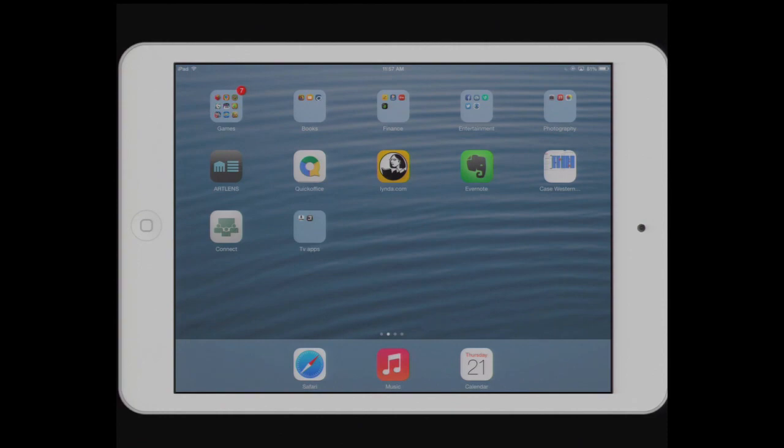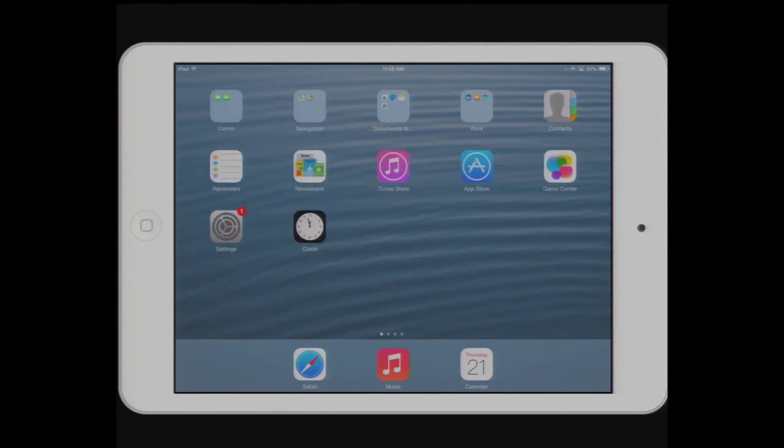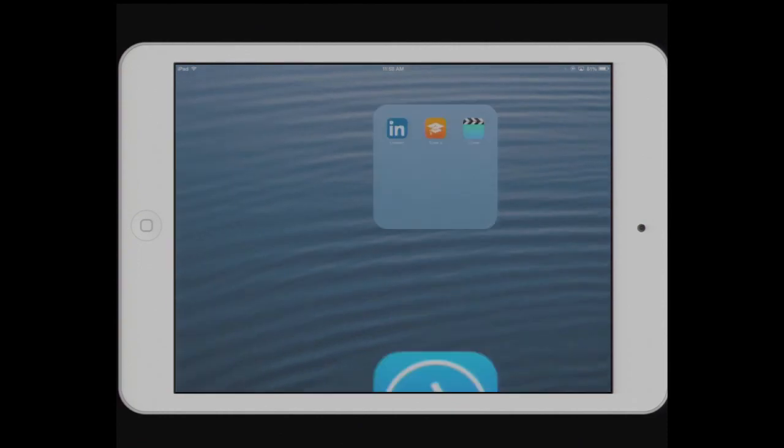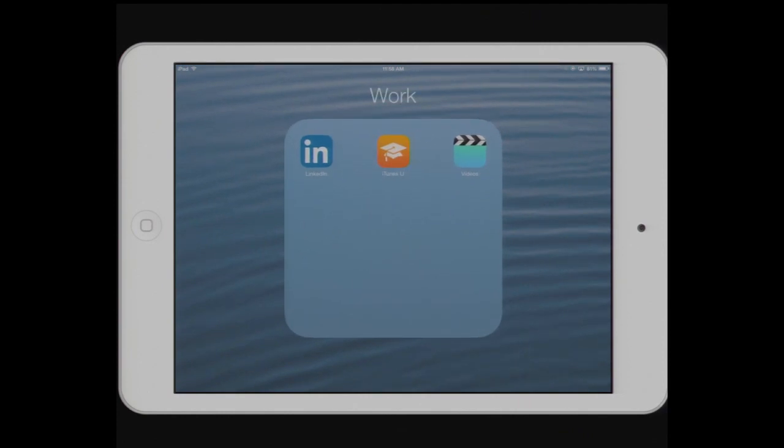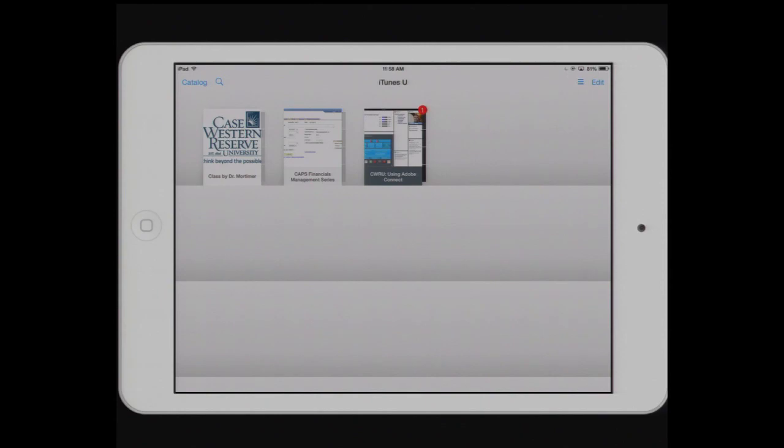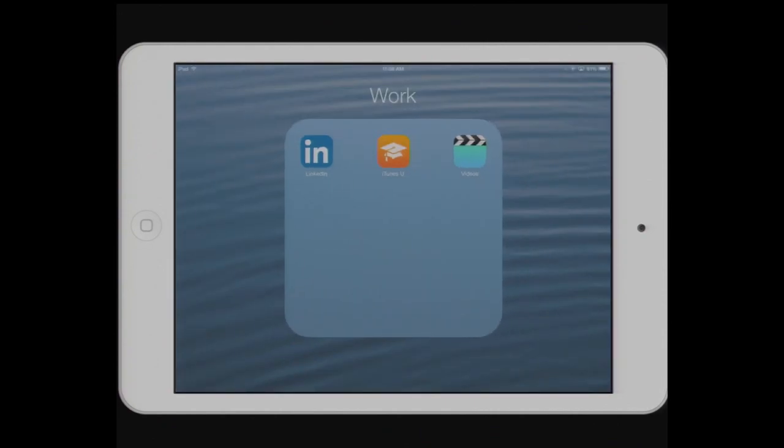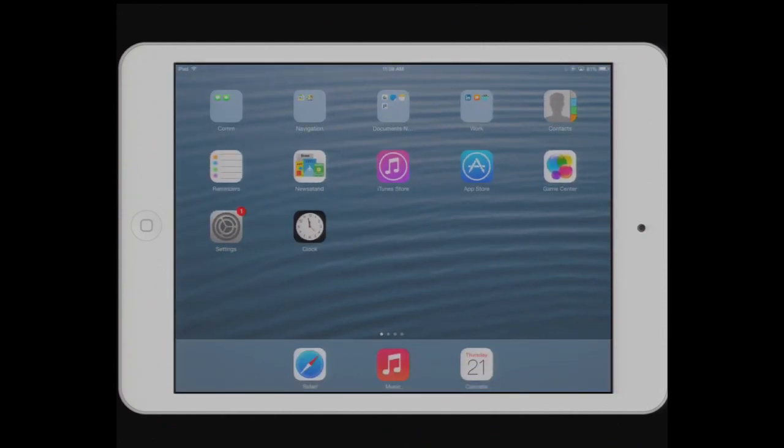iTunes U is another app that we may be having professors use, and if you have that and you've created courses, you can download that app onto your iPad to take courses using iTunes U. I just have a couple of sample courses now within here, but as you use your own app, you can put more courses in there, and that's what that looks like. So we have only a few minutes left, so I'm going to switch back just to see if we have any quick questions that I can answer.